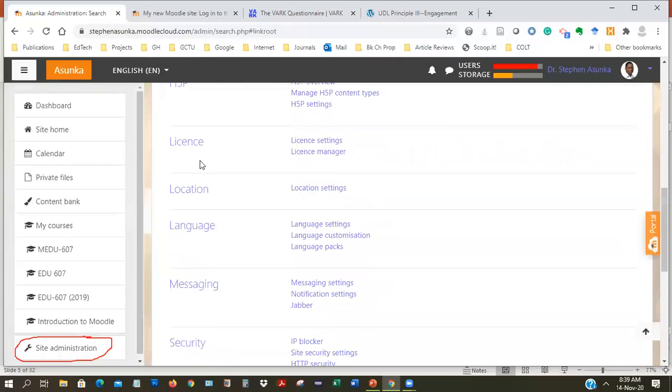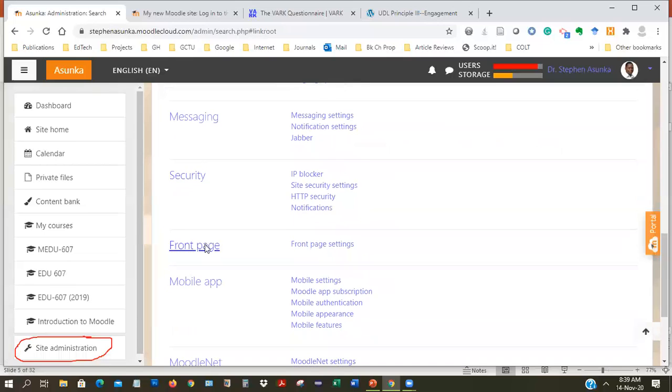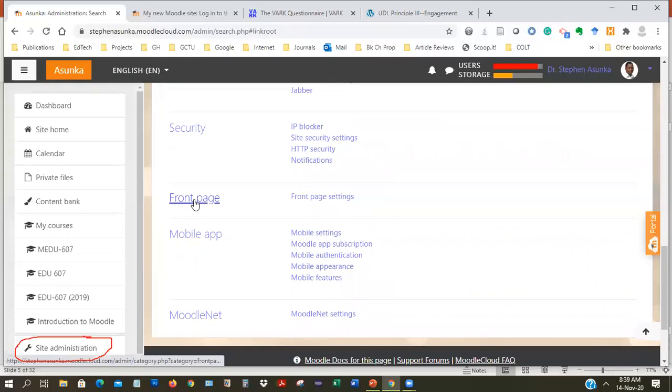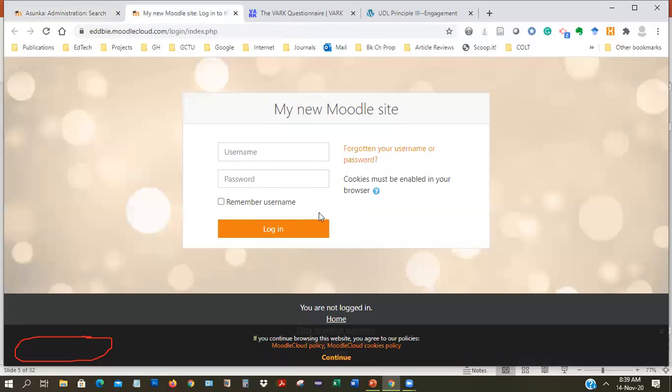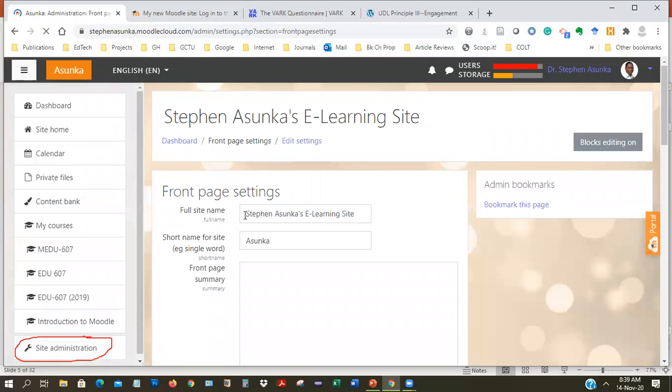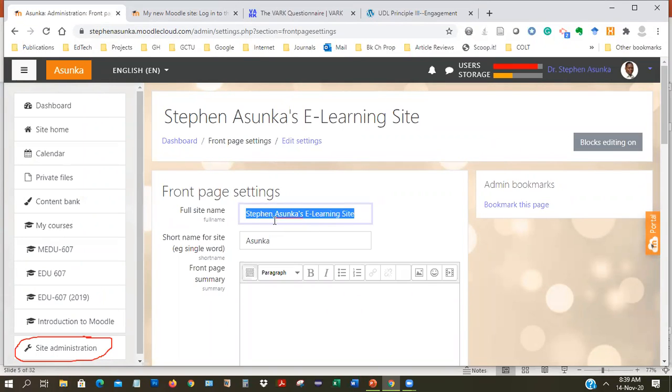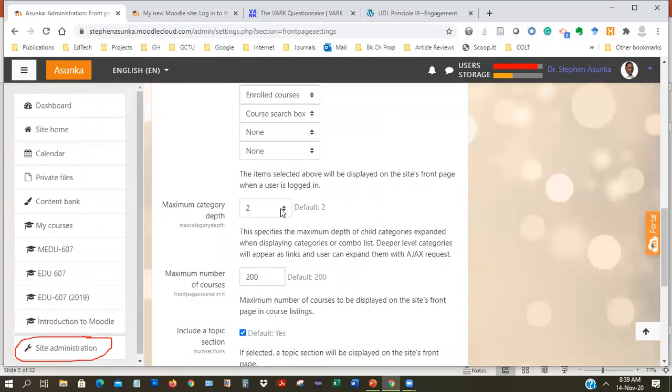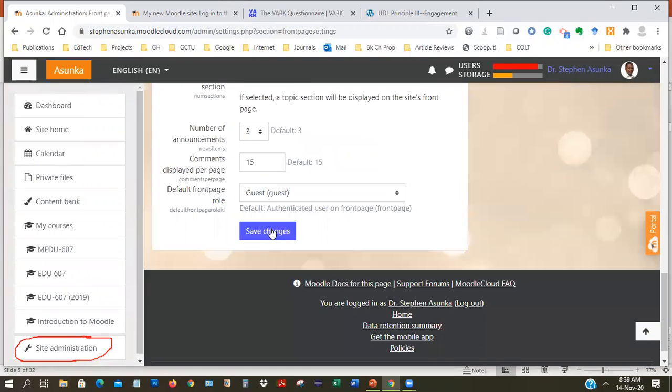So here in your site administration, once you are here, just scroll all the way down and you come and see front page. The front page is what appears on your front page there. So if you look at the front page and click on the settings, you realize that I have my name here. And so you can put in your name here. And then just scroll down, ignore all these ones and then just save.